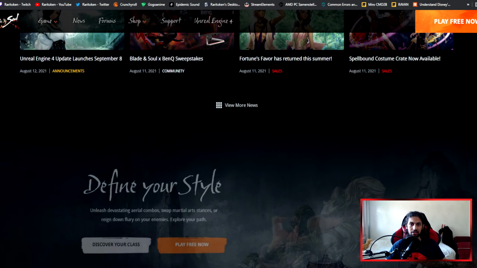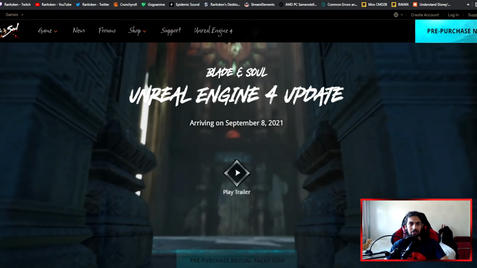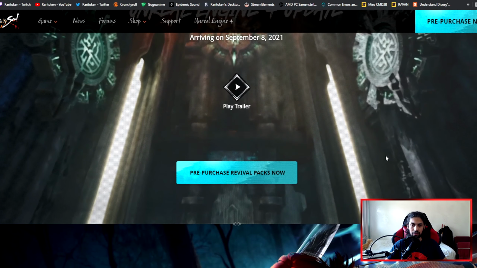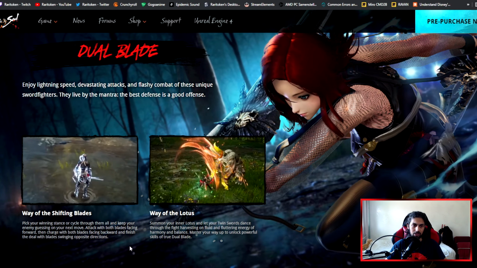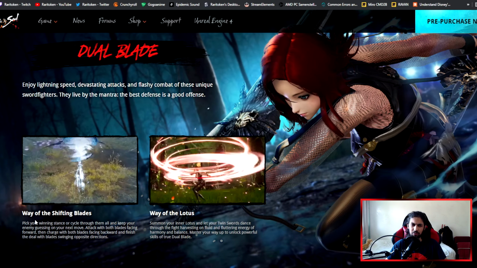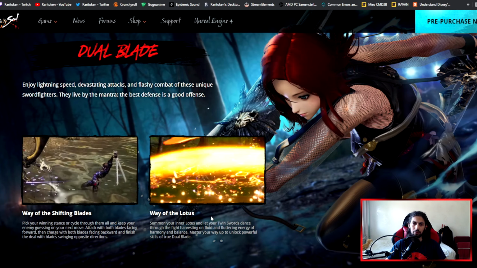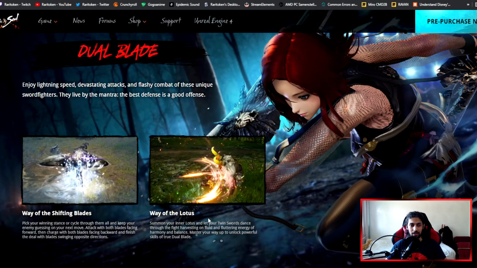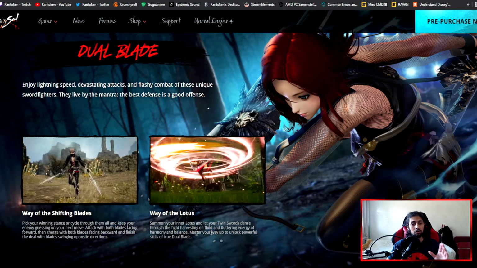So on the site you can see, if I go to the new tab, the Unreal Engine 4 update, they have a new section for that. You can scroll down, dual blade with a preview of that, with each specification. The left one is called the Way of the Shifting Blades, which is more PvP oriented as far as I know, and the Way of the Lotus is more PvE oriented, as I've seen most people play PvE with Way of the Lotus and more people playing with Way of the Shifting Blades in PvP, but I'm not really sure. Anyways, I'm still looking forward to playing this class.